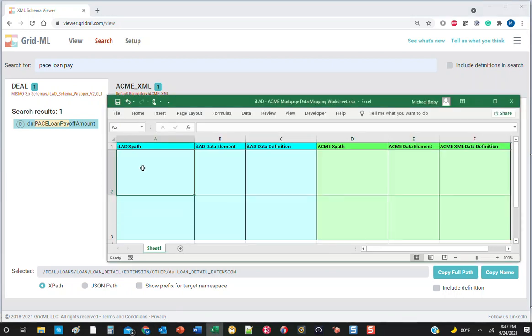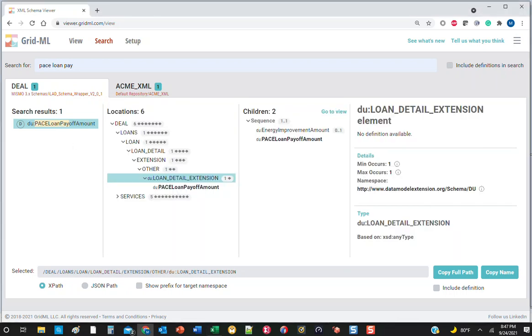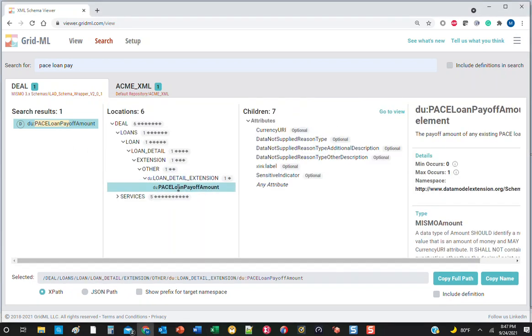I'm going to click on the cell. I'm going to right click on that and hit paste. And there it's pasted the extension. Notice that it includes the DU namespace prefix for the container. Now let's go back and get the actual data element.